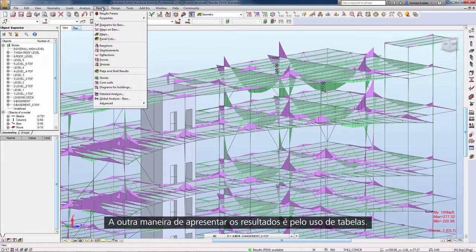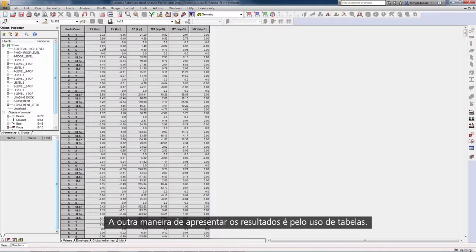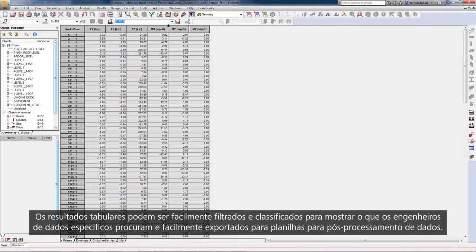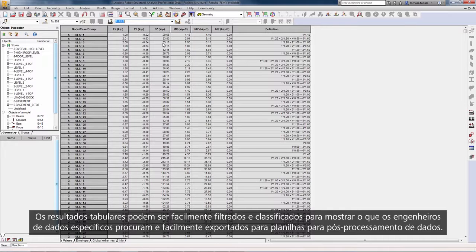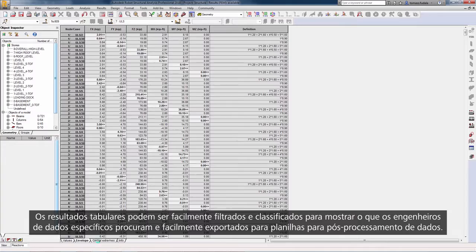The other way of presenting the results is by the use of tables. Tabular results may be easily filtered and sorted to show specific data engineers are looking for and easily exported to spreadsheets for post-processing of data.